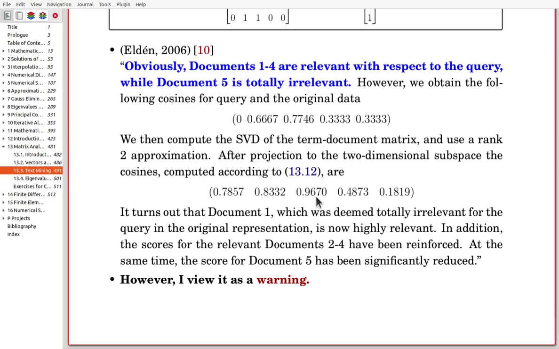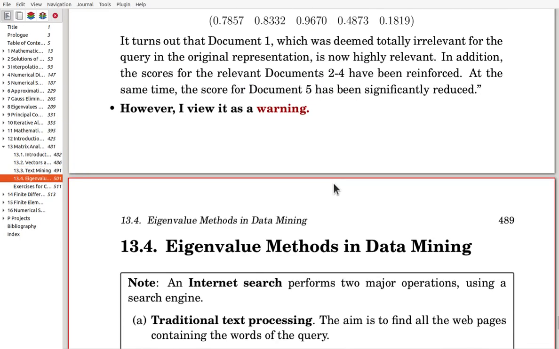However, you have to consider this approach as an opportunity or possibility. However, you should always consider this one as a warning also. Okay, that's the end of the section. Thank you.